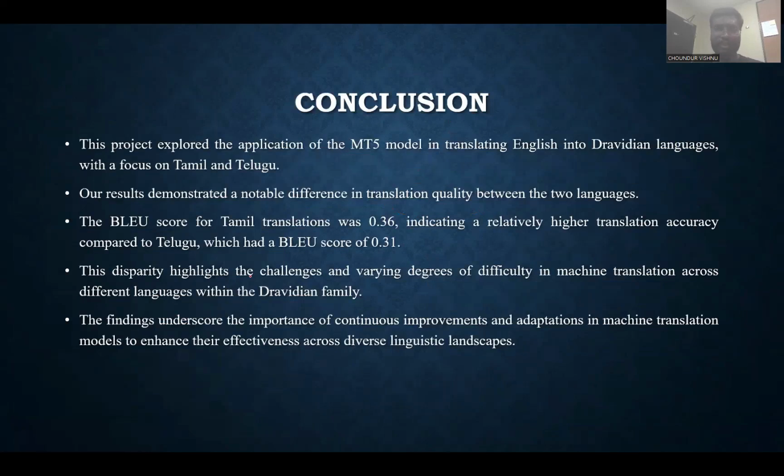So finally, I'm going to conclude this project. We have explored only two South Indian languages, Tamil and Telugu. I focused on Telugu and Tamil because they are native languages. Telugu is a native language, and Tamil is one of the oldest languages in India. That is the reason we have chosen these two languages in our project. The other two languages, like Malayalam and Kannada, are derivatives of Tamil and Telugu, so we didn't focus on them much.